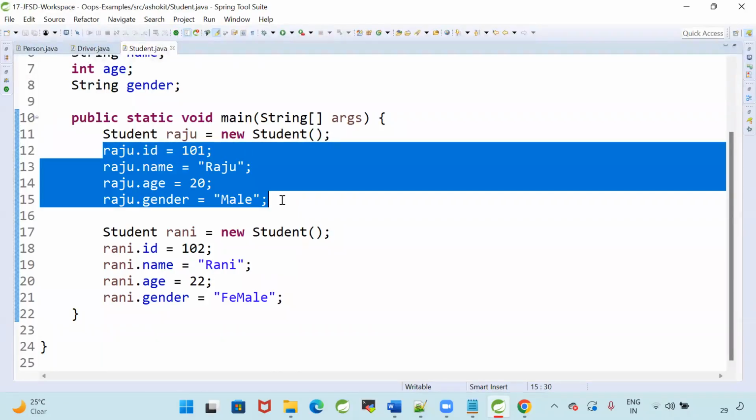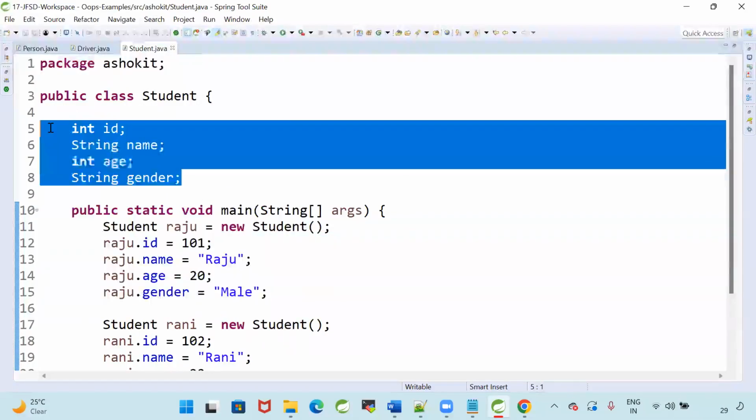Now my class has 4 instance variables, and I want to represent all the students available in the class. For every student, one object will be created. 4 properties are available. Create one object, initialize the properties. Create a second object, initialize the properties. Create the third object, initialize the properties. Create the 90th object, initialize the properties. The lines of code are going to increase. Initializing the variables for all the students is a lengthy process.